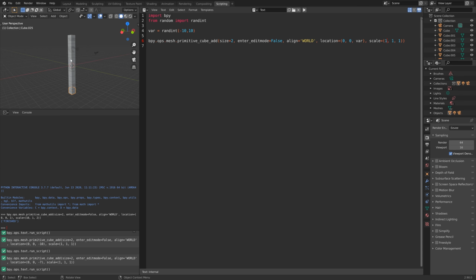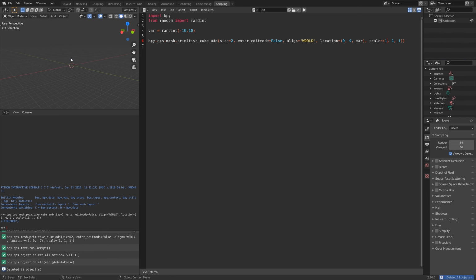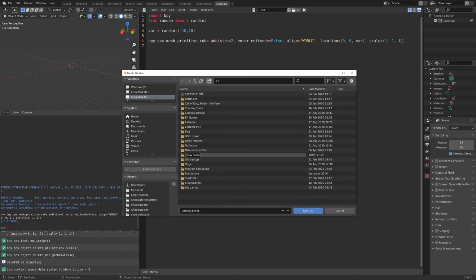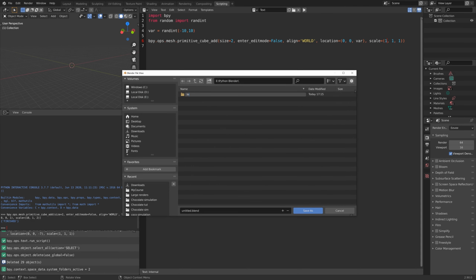And then press A, then X to delete everything. And then I'm going to save the project, and you can save it wherever you want on the computer. And then select the folder, then give it a name, and then save.